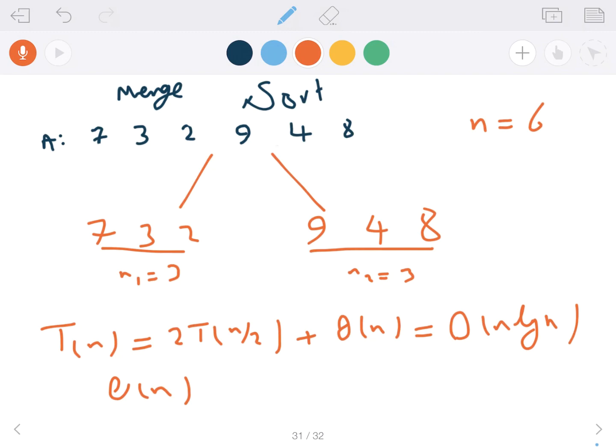So the space complexity is going to be big O of n, and the worst and average case of the time complexity will be big O of n log n. So that's for today about merge sort.